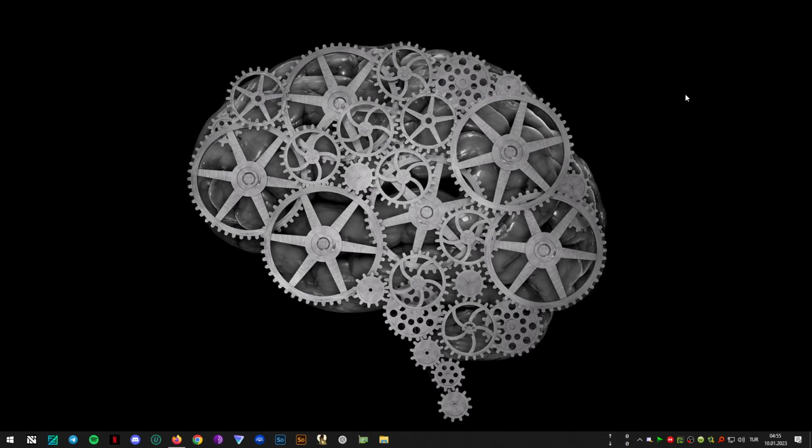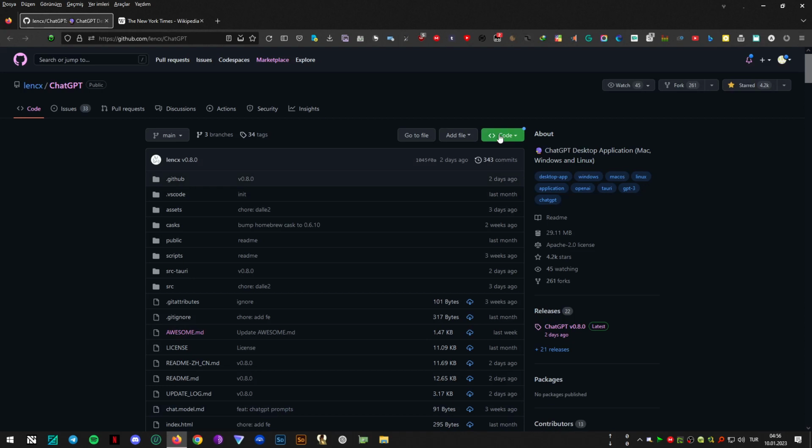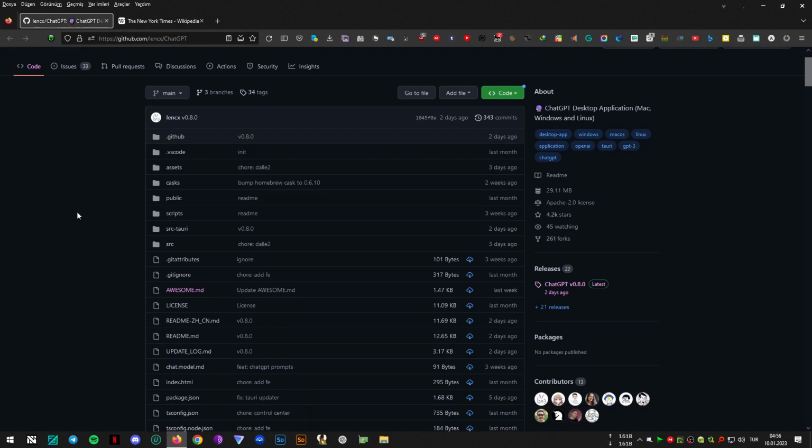Today I want to talk to you about ChatGPT. How you can get the most out of it is our concern. Of course, you can use it from your browser, but I want to show you another way of using it. Here is the repo we will be using. This is ChatGPT. You can launch it from your desktop. It's a much better experience.